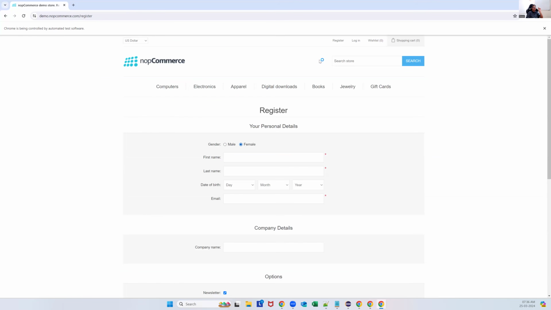Because in radio buttons, you can select only one at a time. You cannot select both. But if it is checkboxes, you can select multiple checkboxes. Instead of selecting one, you can select multiple. One or multiple you can select. So the female radio button got selected here.